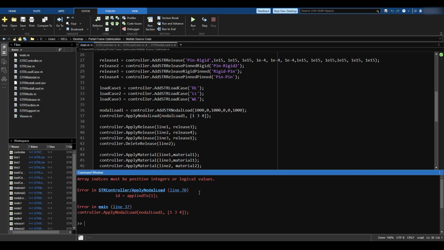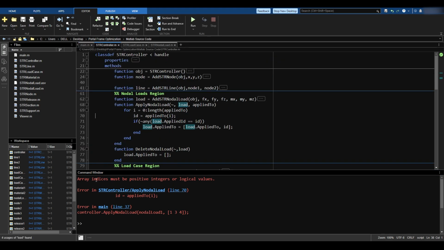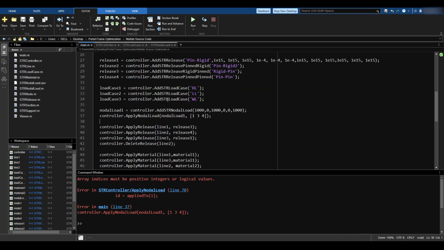There is an error. Okay, what's the error? It seems the error is here. Let's take a look on that. It says the indices must be positive integers or values. This is a relic from my programming from the C#. I started at 0, despite the fact that all the loops in MATLAB start at 1. That's a relic of me knowing how C# works. Let's push F5 again and see if there are any errors.